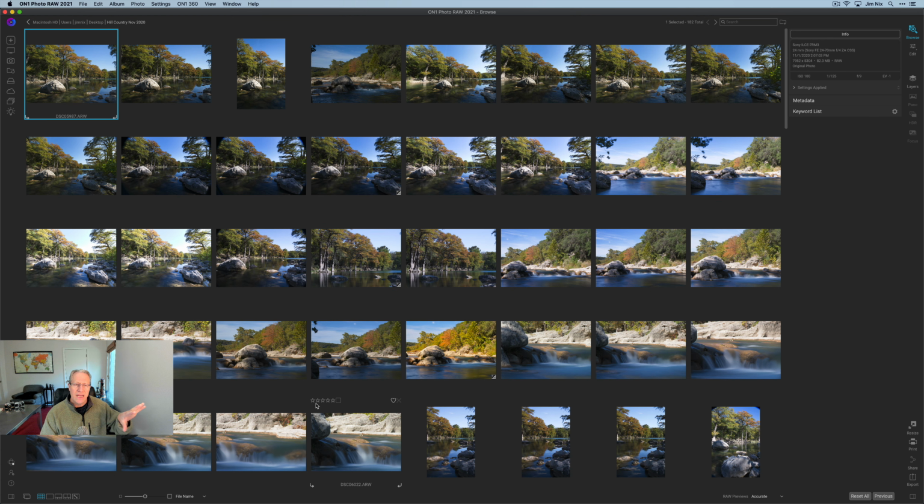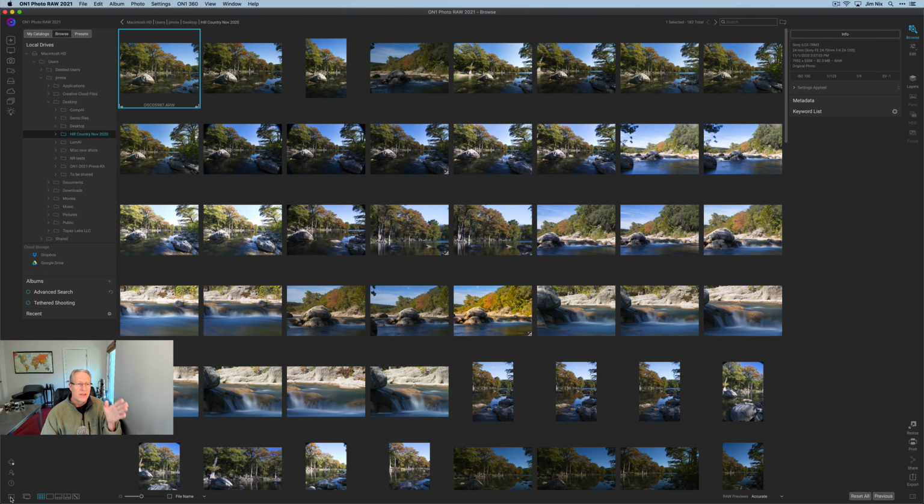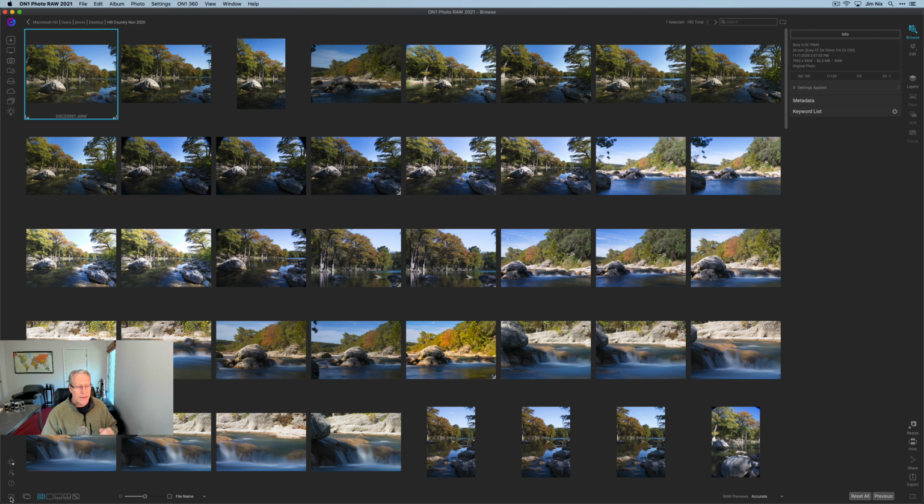So I've closed that side panel, which you can easily do down here in the bottom left. There's just a little icon there to show some of your drives and where your photos are located. And by the way, you don't have to move them. They can just live where they are, and you can use the browser to go look at them. I'm going to go ahead and close that so you can just see the photos.